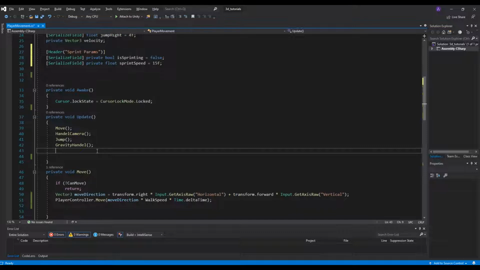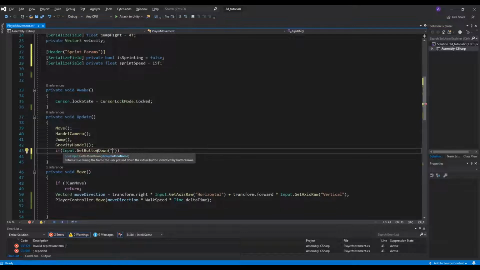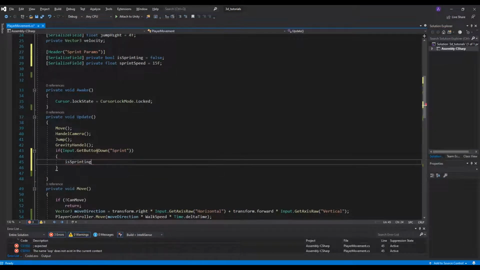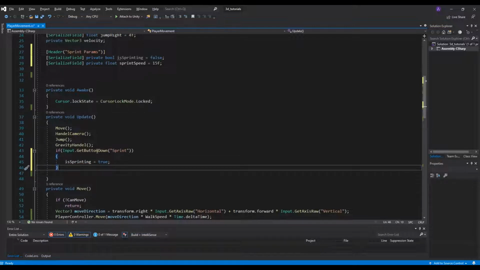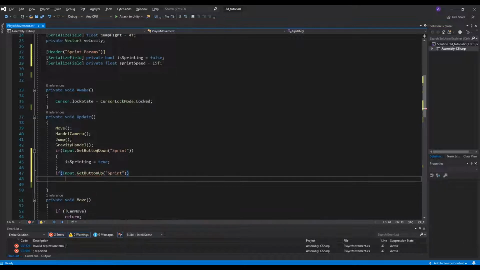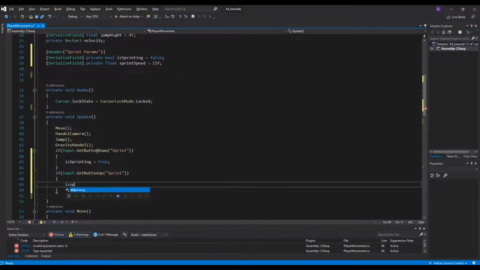So in the Update method, let's see if the player presses shift. So let's say if Input.GetButtonDown, if they press shift, so let's say Sprint. If they press shift, then isSprinting is true. And then if they take their hand off the shift, we would say if Input.GetButtonUp Sprint. If they do that, isSprinting would be false.